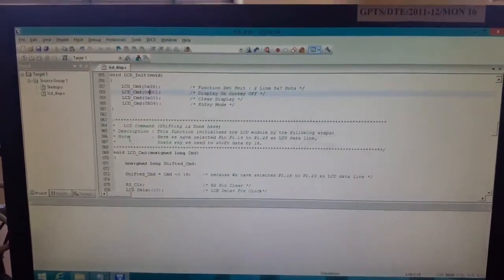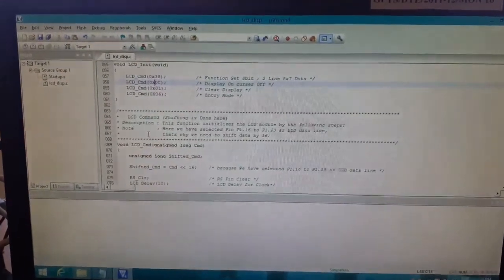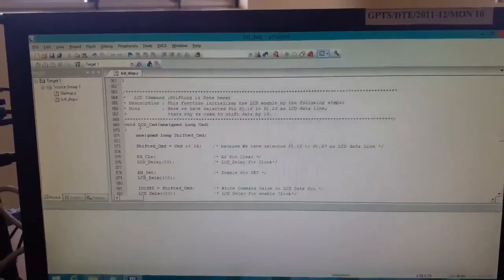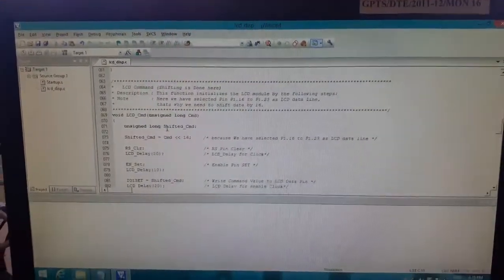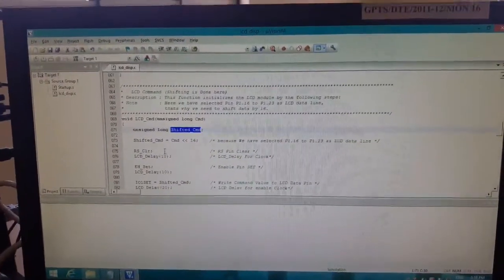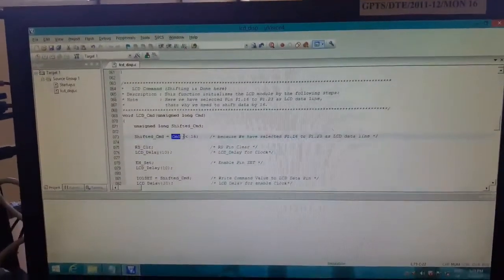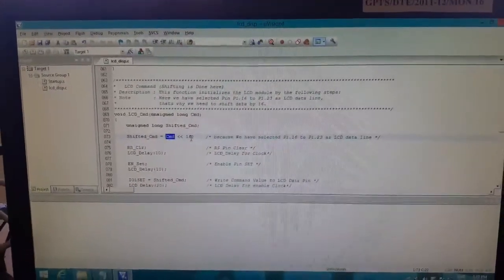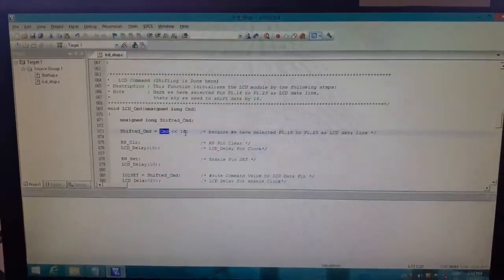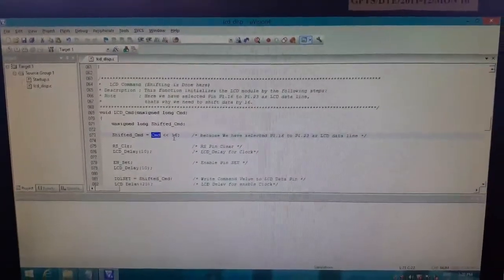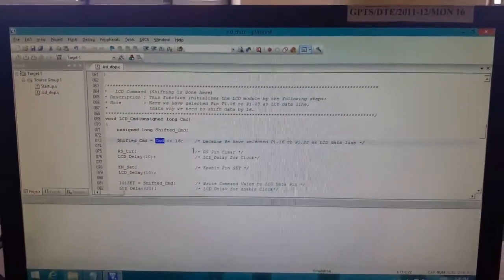After that, we are writing the LCD command function, and shifting operations are also carried out in this function. The description of LCD command is: unsigned long shift cmd, one variable, shifted command is used. Shifted command is cmd shifted left by 16. Here we are shifting by 16 bits because port pins P1.10 to P1.15 are not available. The programming starts from P1.16 to P1.31.